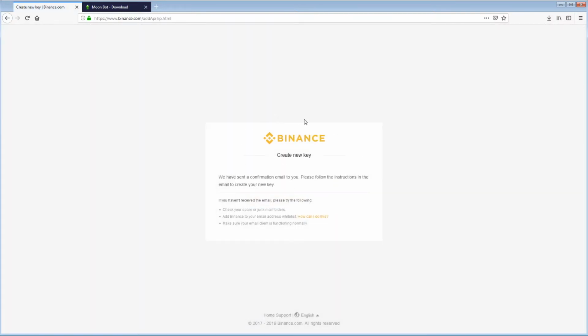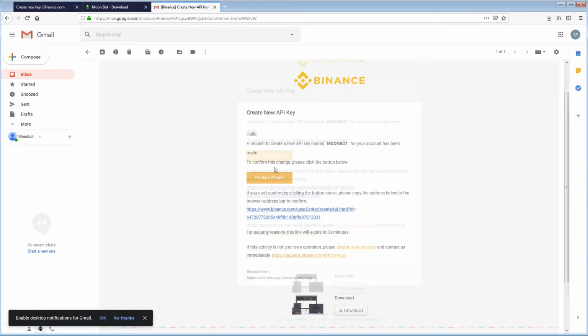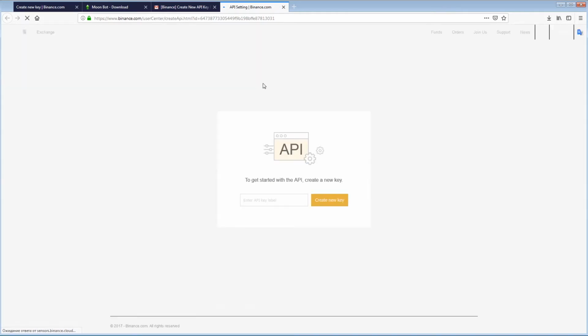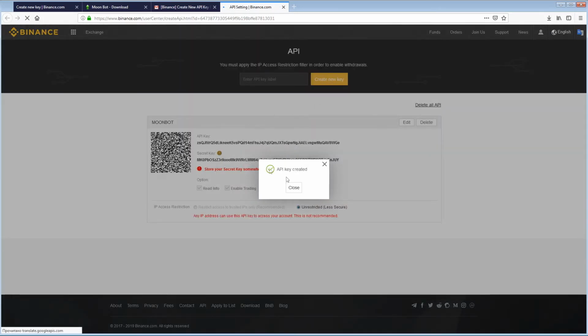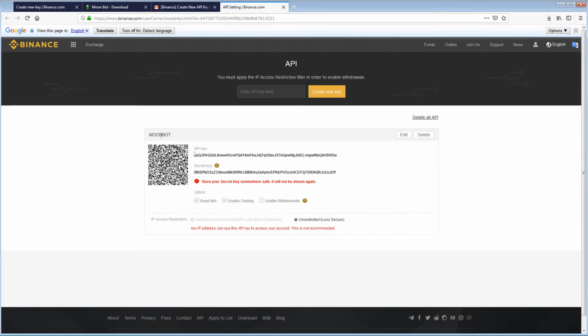Right now you're gonna receive the email with confirmation. Open up the email and then click Confirm Create. Okay, so at this point API key has been created. Make sure you save all this information in a safe place. Once you saved, what you need to do is copy these keys into the trading terminal settings.